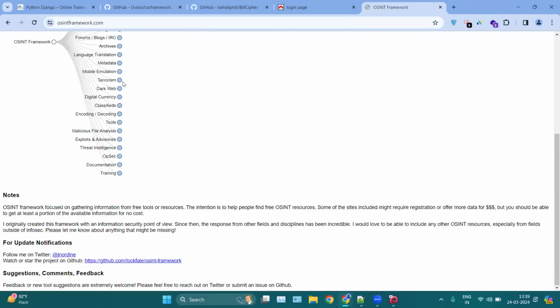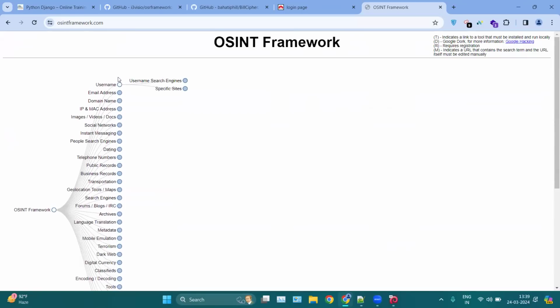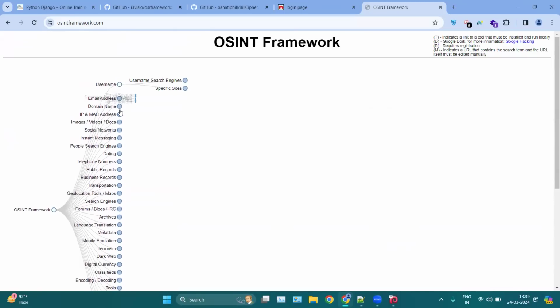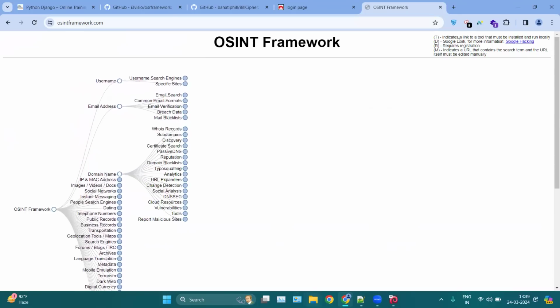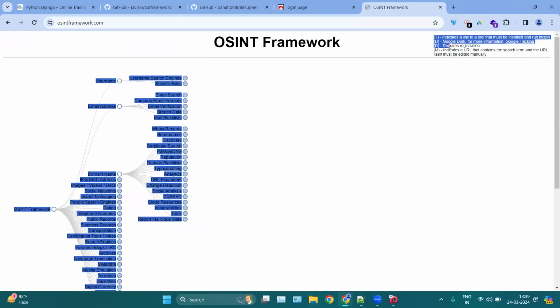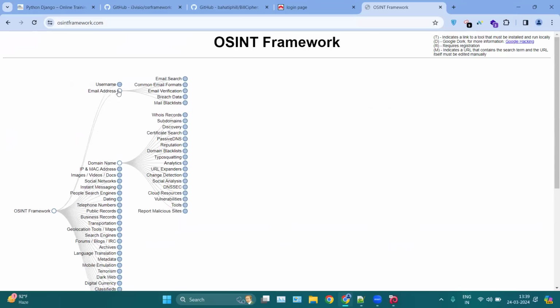Now here we have many tools. If you want to search on the basis of username, email addresses, or domain name. Here you can see some are tools, some are Google Docs, some are free tools, some are open source, some are GitHub applications, some are paid applications, or some are websites. Okay, so it is like a combination of every tool which we have discussed so far. So these are all in one place.